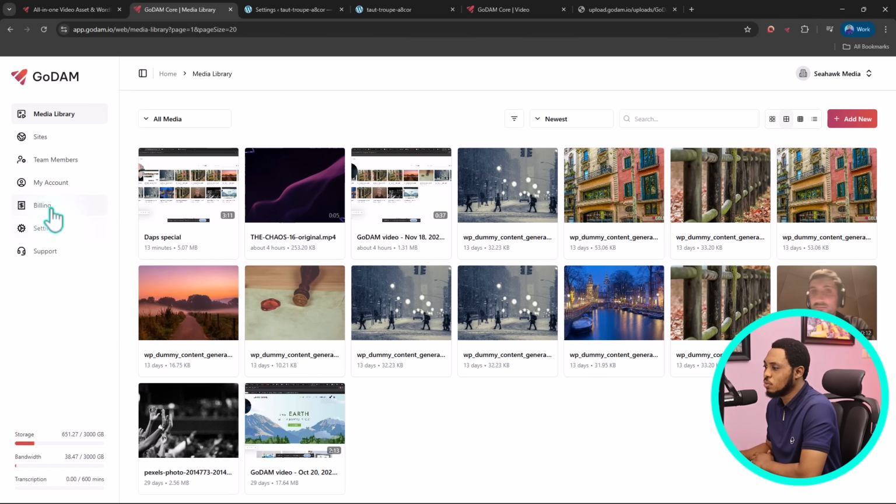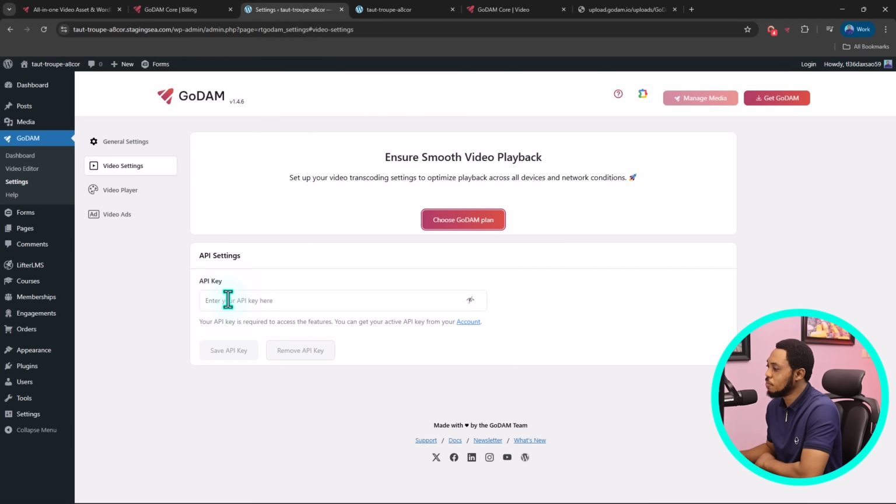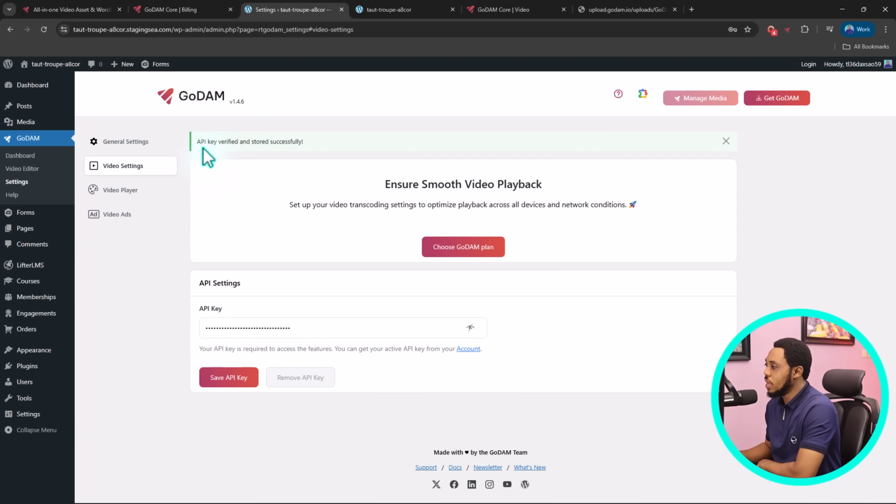So now let's come to our billings. We want to pick up our API key. So this is the API key from here. I can just click this. This is where you get to see your plan, when it's active, when is the renewal, your start date, your renewal date. You can come to your address, your purchases, invoice, payment method, and plans. You can see all of that from here. So now let's come back here and paste our API key here, and let's save this API key. API key verified and stored successfully, and that's basically what we want to do from here.